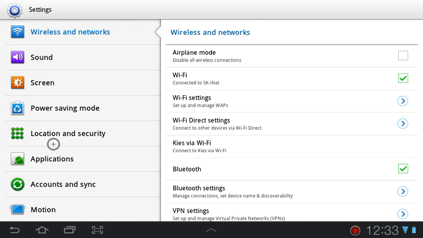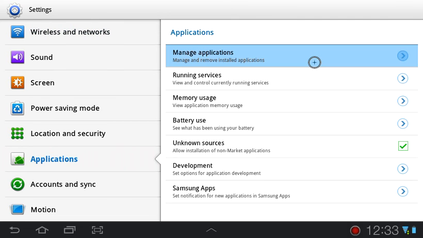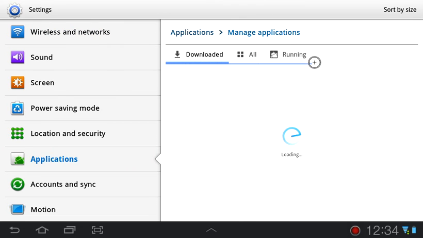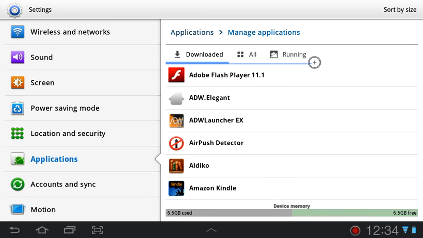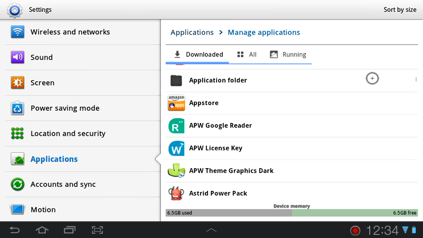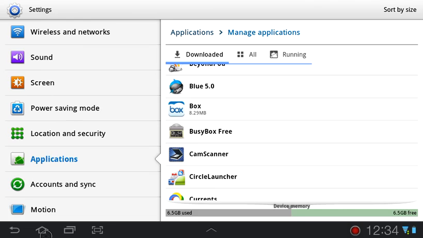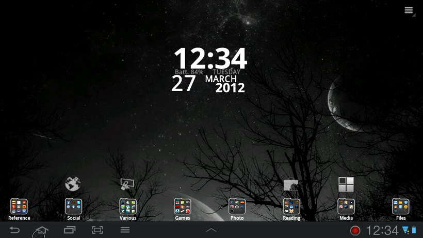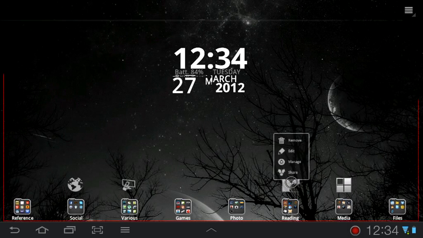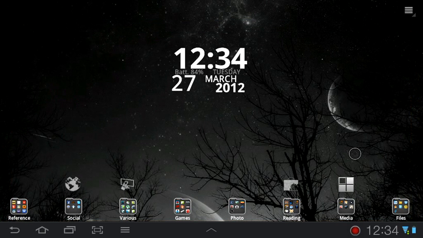But I should mention that under this tab called Applications and Manage Applications, if you don't have the ability to uninstall or remove applications in the app tray itself, you actually have to go into Settings and go here in order to delete them. This is sort of a point of confusion between the iPad and Android, because on the iPad you would just hold down on the icon and delete it, and the app would actually be physically gone from the device. That's not the case on Android.